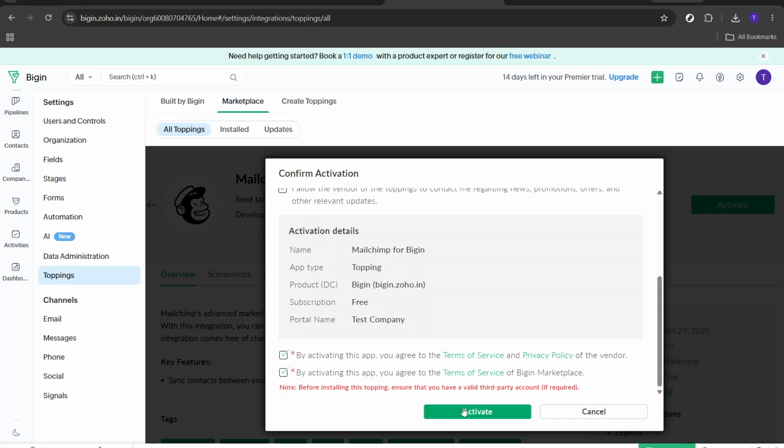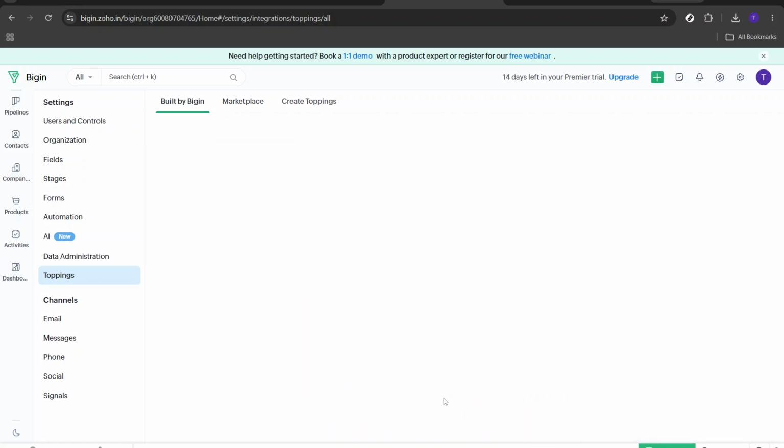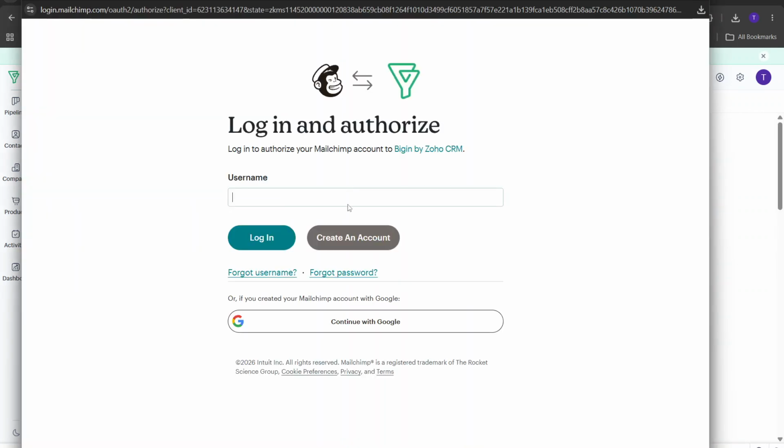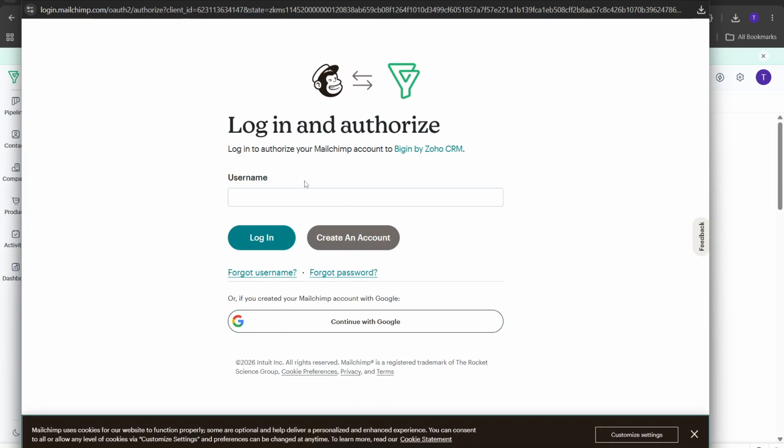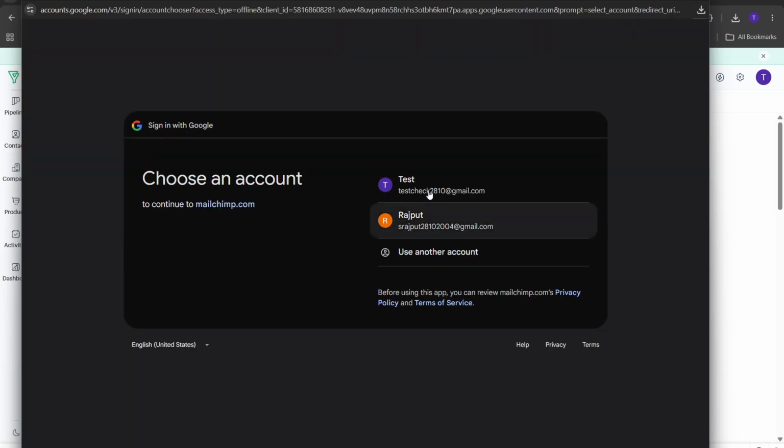Look for the option to either install or connect. Clicking this will start the process of integrating these two powerful systems. If at any point you're unsure, look for any prompts or guided steps provided by the interface to help you along. The next step involves authorizing MailChimp to work with your CRM.